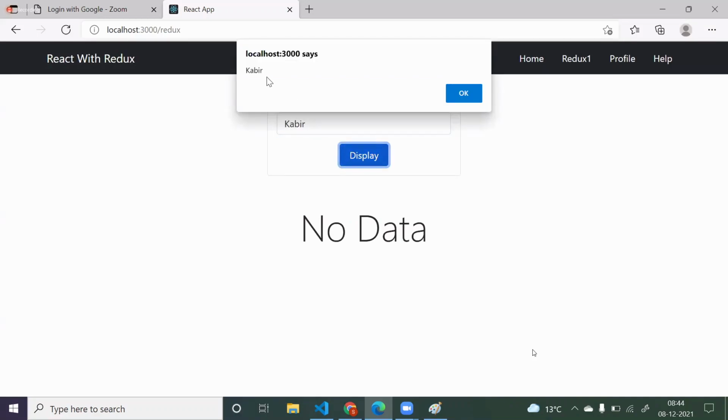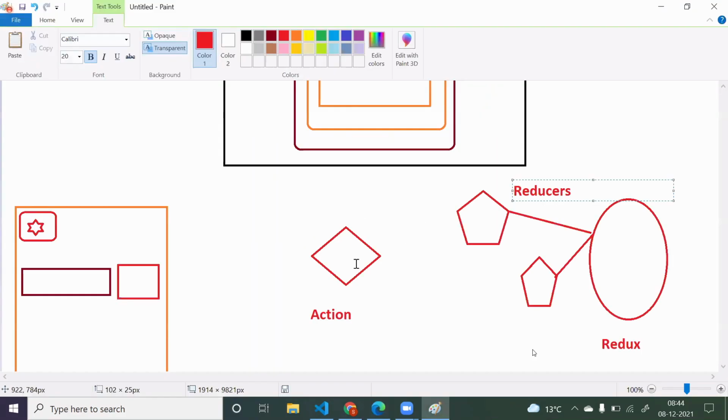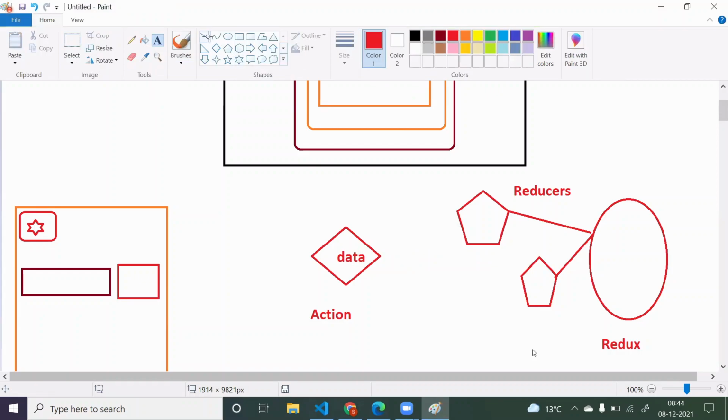Now see, I got Kabir, right? Whatever I typed, I got this. Where I got this one? I got this particular data in my action. Now my data is here. Now this data I need to send to the reducer. So what we did, from here we send that data to the action. Now from action, I need to send that data to the reducer.